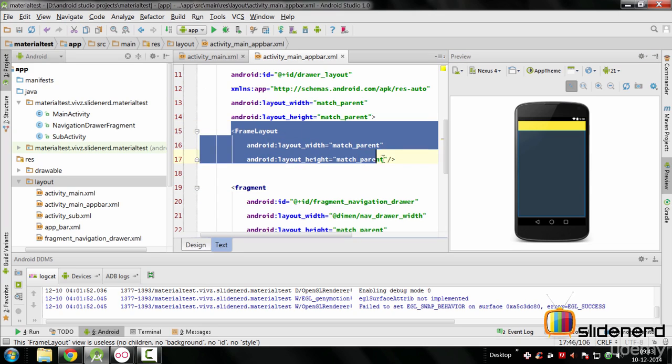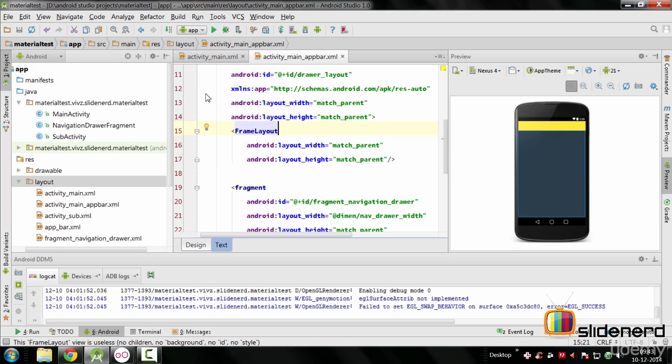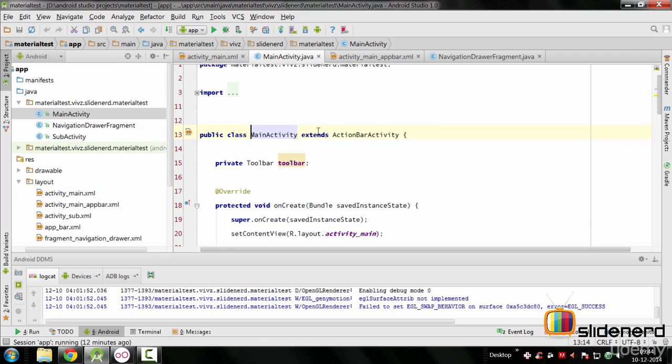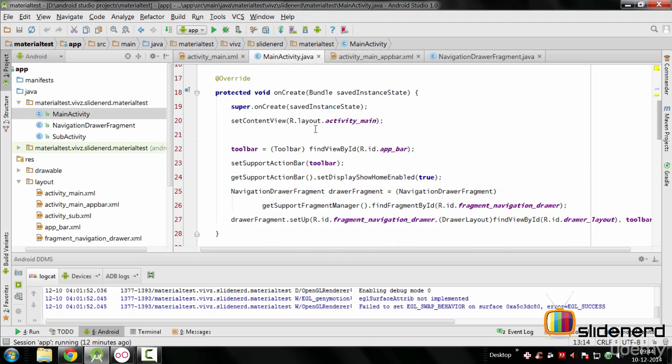So this frame layout, which is our container, our main contents layout inside our drawer layout, we can add whatever you want inside this frame layout programmatically or here in XML itself. Right now, I have nothing to add here, hence I've kept it blank. So at this point, if I go to main activity and change the layout file, and simply say R.layout.activity_main_app_bar, let's see what happens if we run the code.